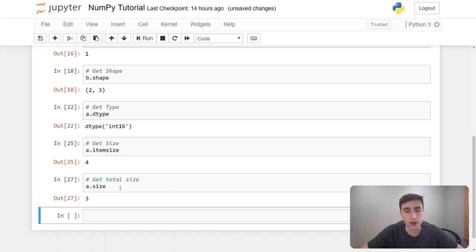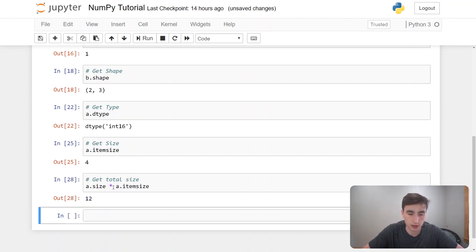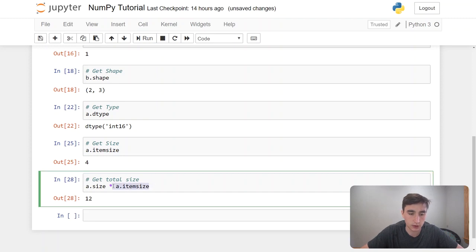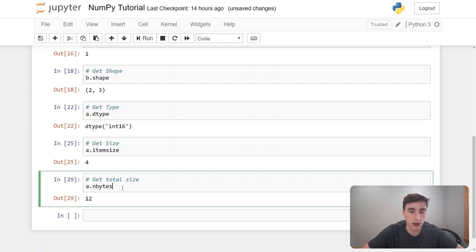I guess a.size is the total number of elements, so the total size would be a.size times a.itemsize. Another way to do that is, I think, just nbytes. As you see, that's the same thing. And you can also do this with b.